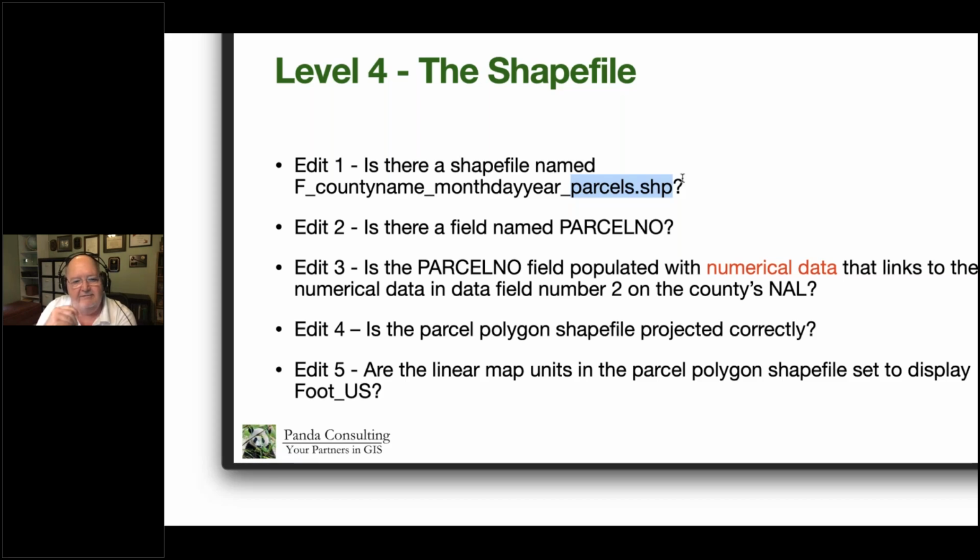The second edit level is, is there an attribute field in there named parcel note? They require that the shapefile contain an attribute called parcel note that they then use to create all the joins to test all the tax roll information. So you have to have a parcel note field. By the way, an interesting thing is that the parcel note field is only required in the shapefile, not in any of the other geodatabases.